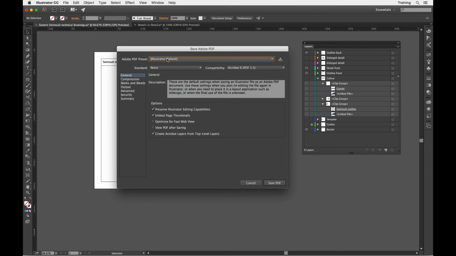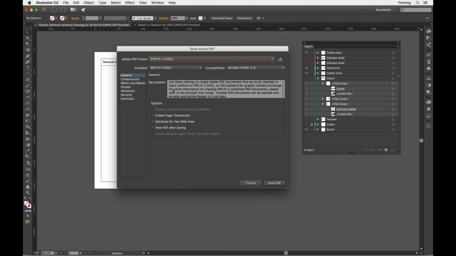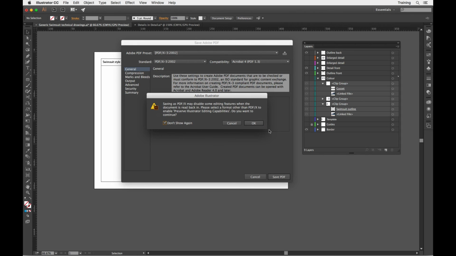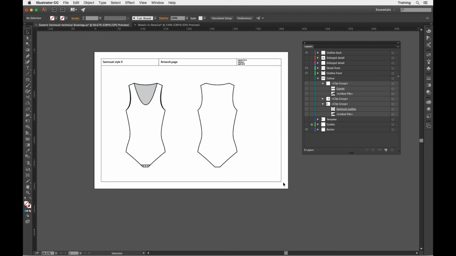Now if you use this option, you'll be able to edit it and it'll be like an Illustrator file but in PDF format. However, we just want to have a basic PDF format. I always prefer to use this PDF X3 version. It's an internationally recognized format for PDF, which means that everybody should be able to read it. Notice how the Illustrator editing capabilities are not available here. And if I save that PDF now, it'll give me a little warning, but we're happy with that. It'll save that PDF file.